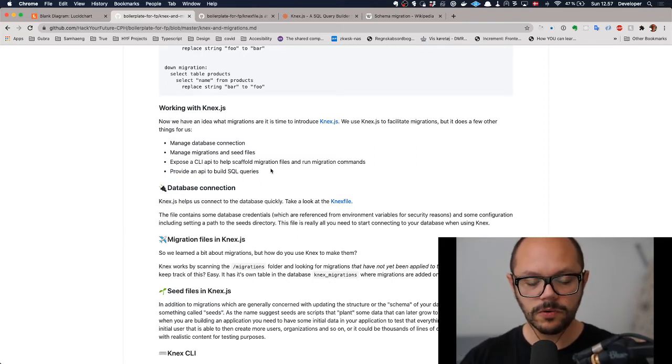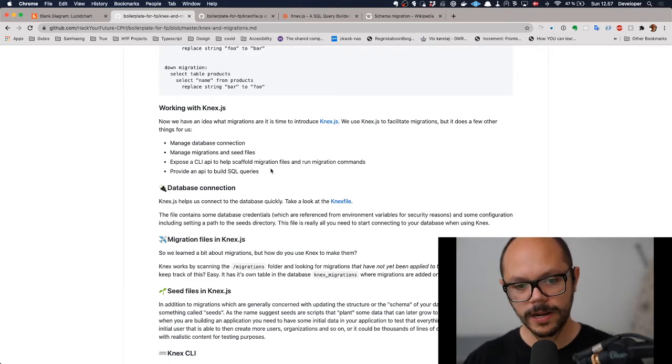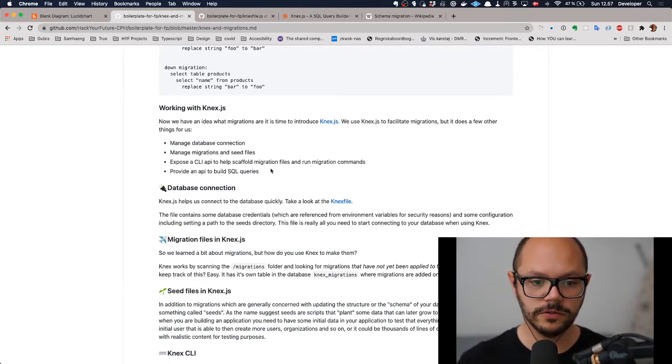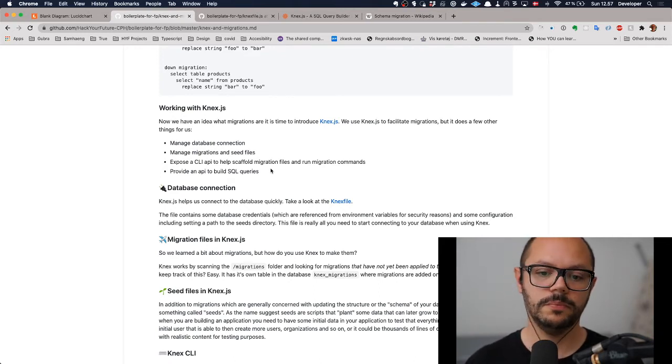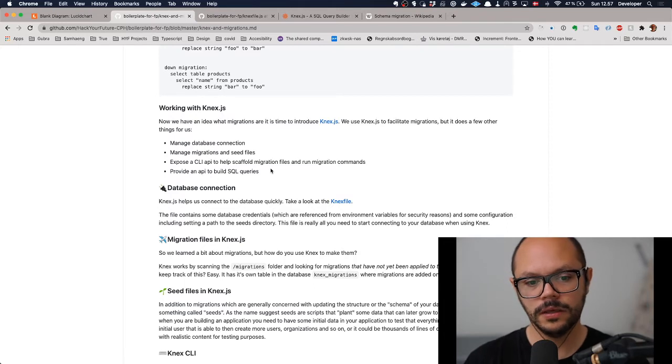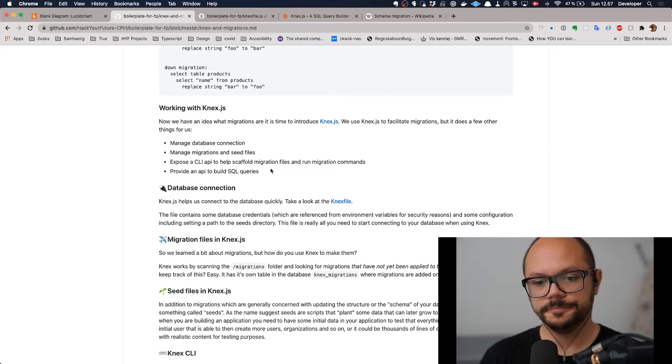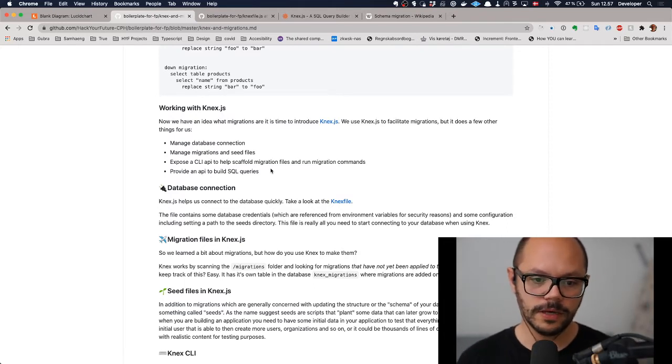So the problem that we want to solve is we want to have some formal way of writing scripts that will be applied to our database, and those scripts should be able to be put in GitHub so we can version them together with the rest of our code. So, as I told you, Knex can help you set up the database.